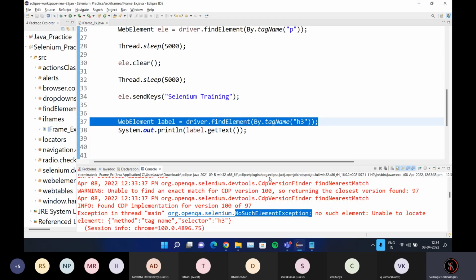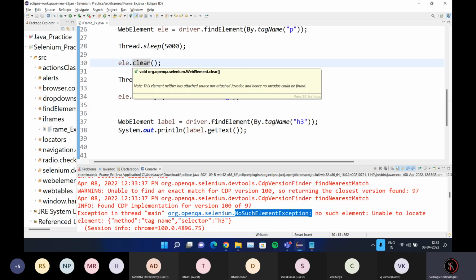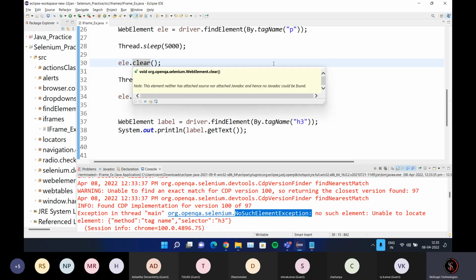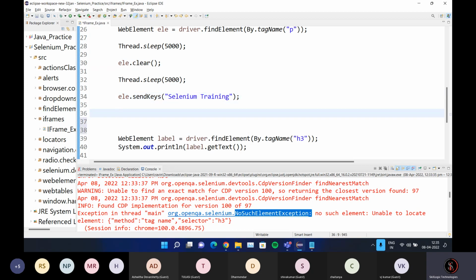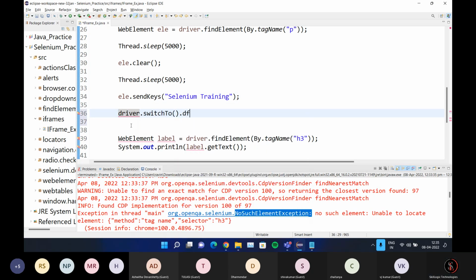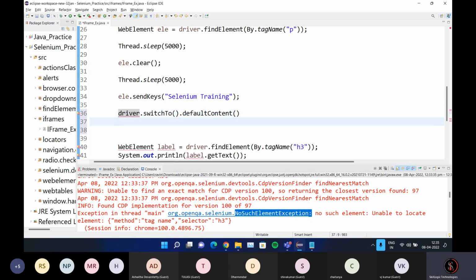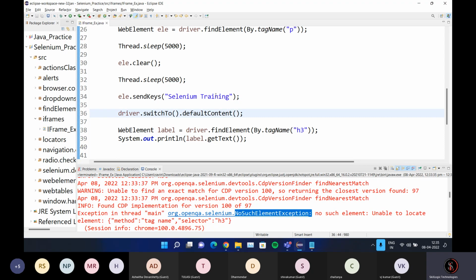Now, before identifying this h3 tag, because here only I got an issue identifying it: once I switch to the frame and perform whatever action I want, if I want to come back to the main HTML document, first I need to use this command so that I can identify the outside element also. So driver.switchTo().defaultContent(). This is the statement that we need to use.